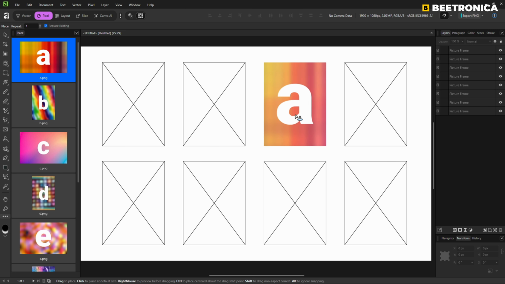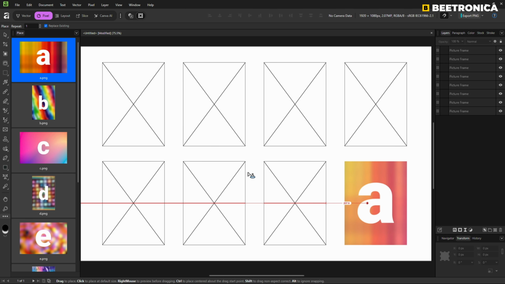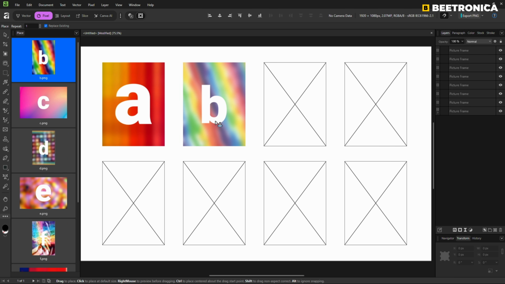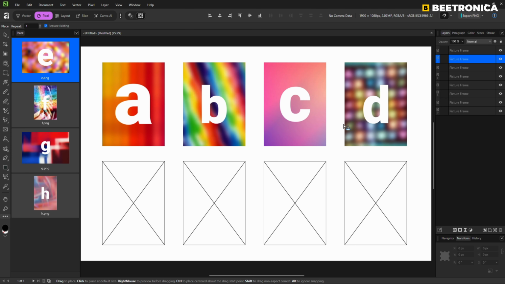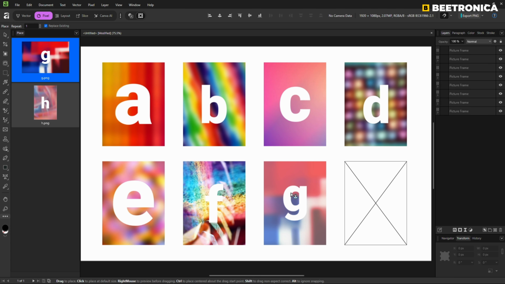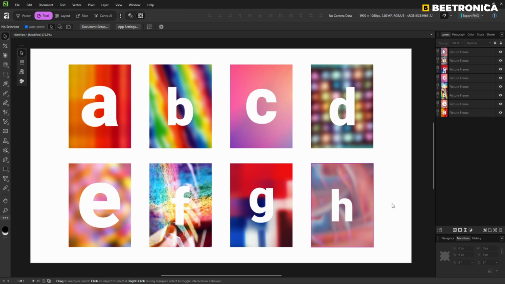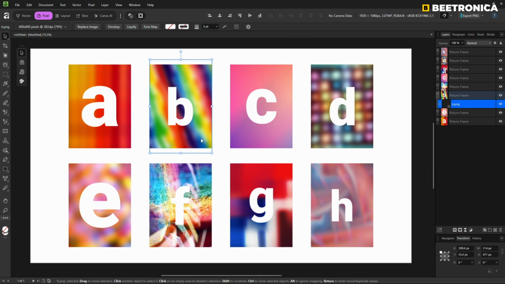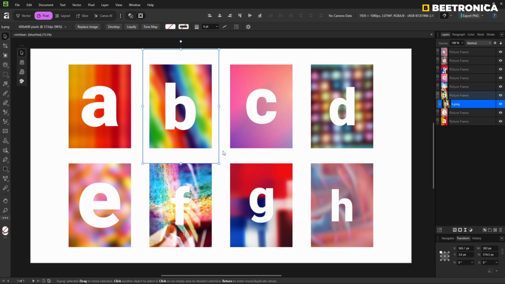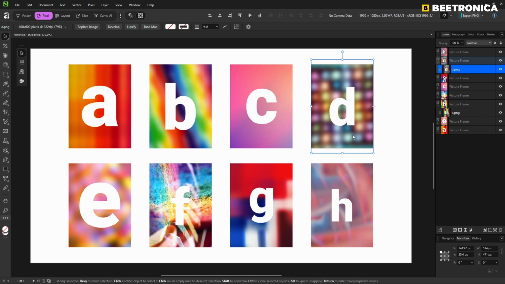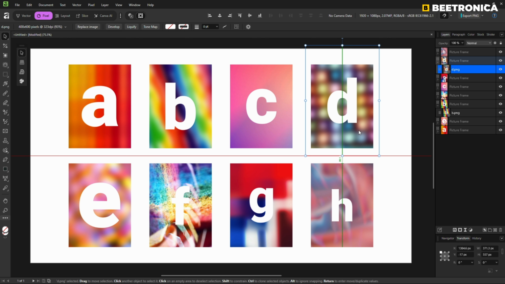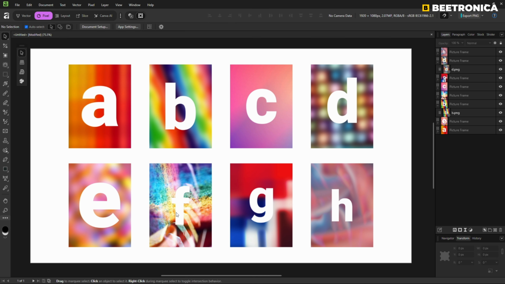I can move my cursor on the picture frame and simply click on it to place the image. If the placement is not right, I can double-click the image to resize. I can also move them to adjust the position.